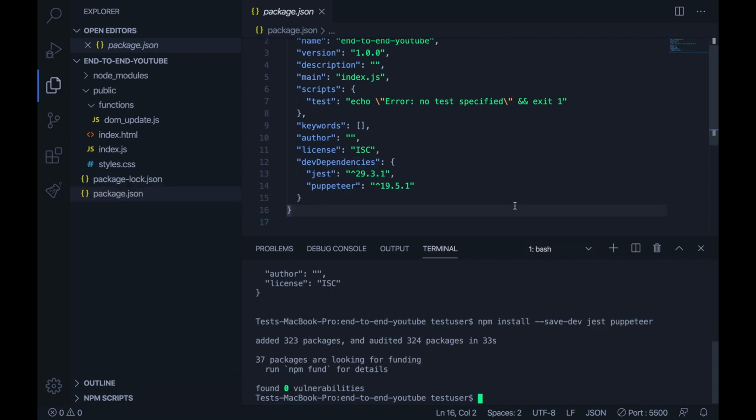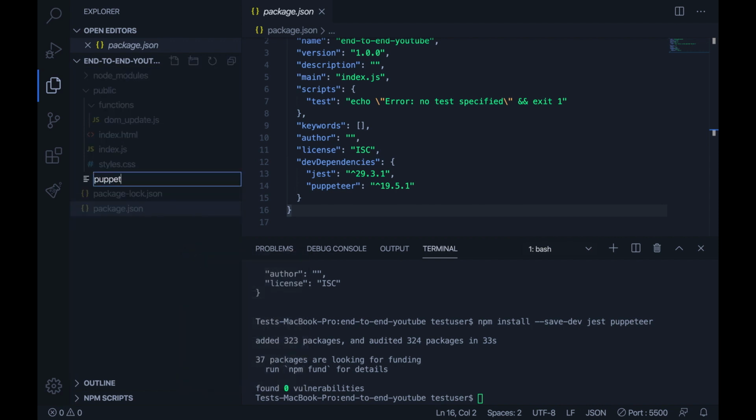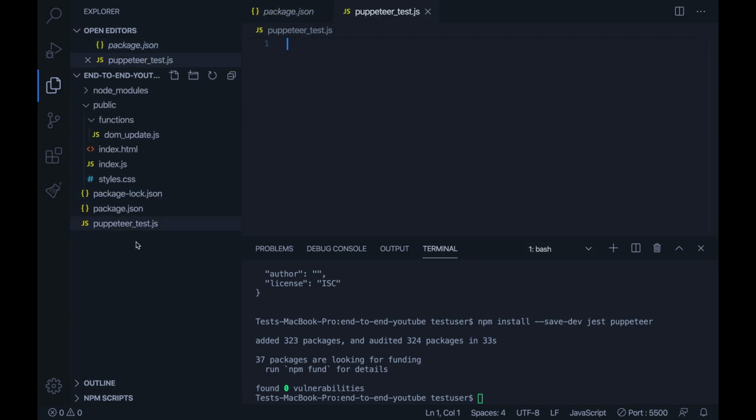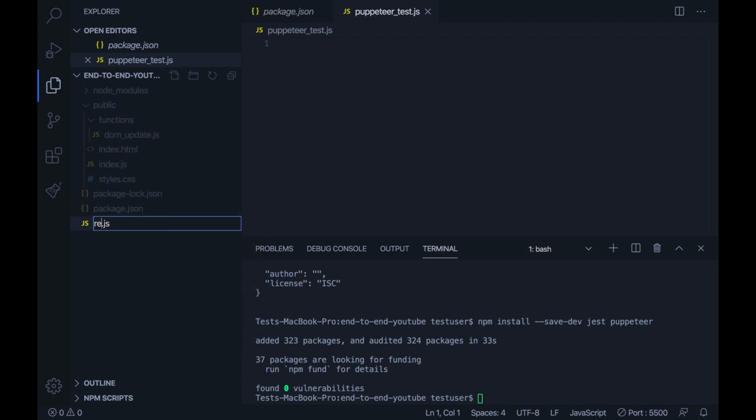Okay, the installation is done, so let's move ahead to do our little Puppeteer refresher. So I'm going to create a new file here. I'm going to call this file Puppeteer test.js. Maybe let me call it refresher then. It makes more sense to call it refresher, right? Puppeteer refresher.js. Awesome.